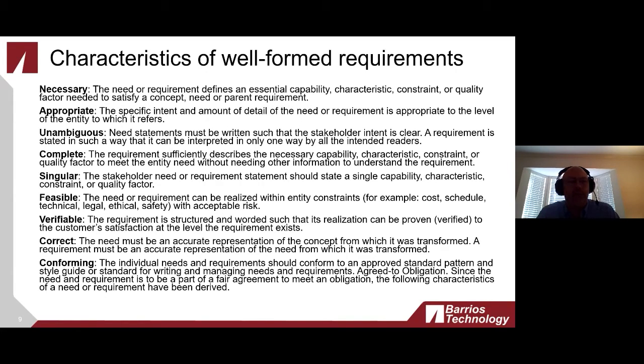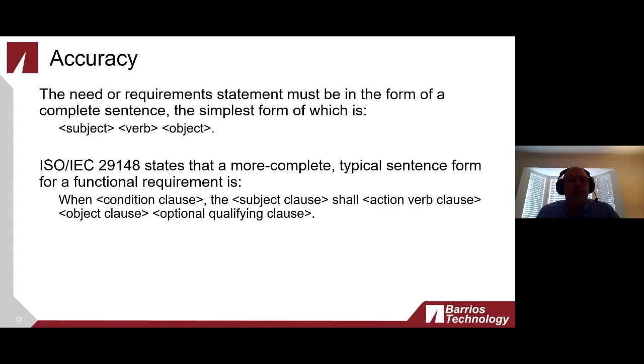can be improved by. So very generally, the accuracy of a requirement is really just based on this subject-verb-object format. ISO actually has a suggestion for a more complete sentence structure, and I've presented this before, and usually there's at least one person that comes up afterwards and says that they really like the idea of constraining the way a requirement is written.